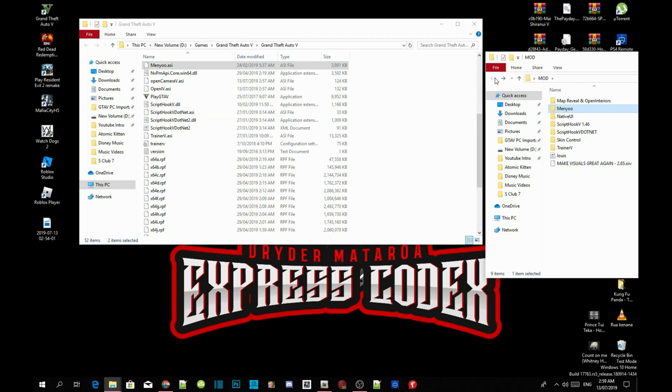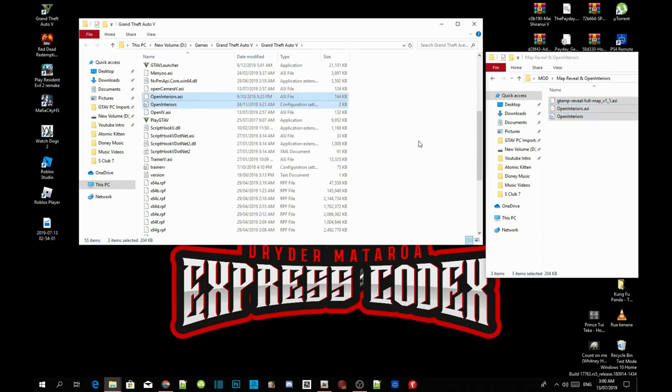Now guys, this is optional. You can download it if you want to, but I always install this, okay? Download Map Reveal and Open Interiors inside my description. And then open up the folder, guys. And now copy all three files that are inside the extract folder, and then drag them inside your Grand Theft Auto V main folder. Remember guys, this is optional. You don't have to do it if you don't want to.